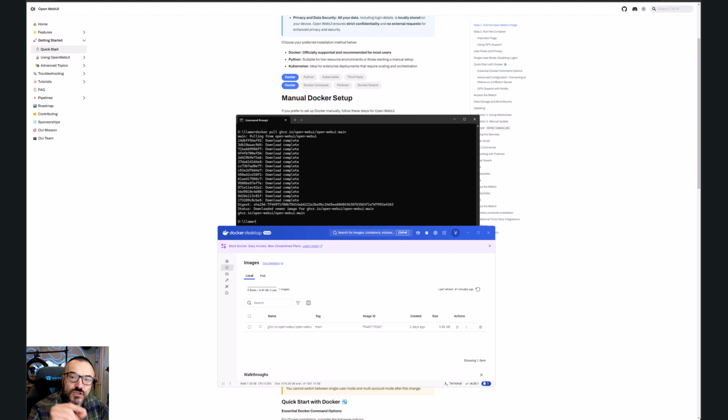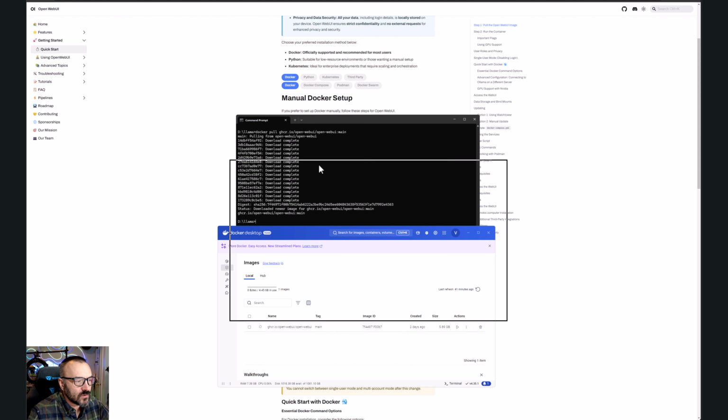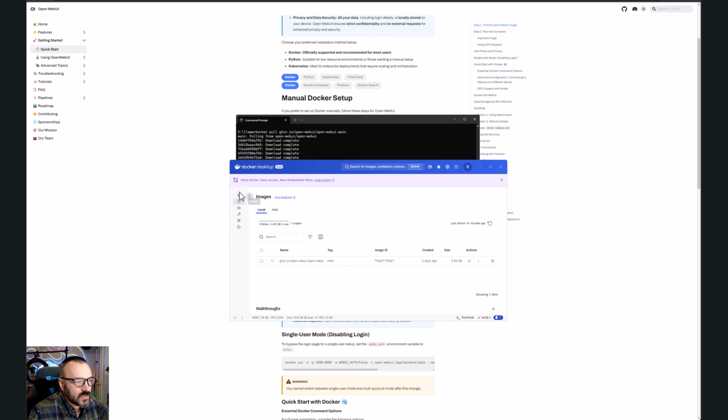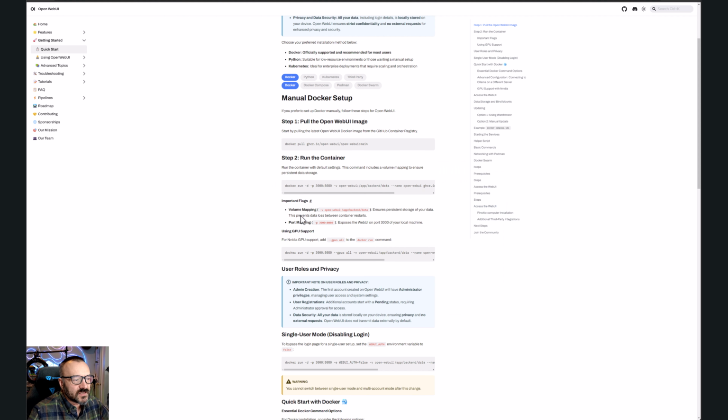After the first step is completed, you'll notice right here, the download is done. It says image downloaded, and we can see in our images that we now have an image available. So we'll go with the next step. Next, we have to run the container. Notice right here, it has default settings, so you can just copy this. And of course, if you're using GPU support with an NVIDIA GPU, you just have additional flags. Usually they will be exactly the same.